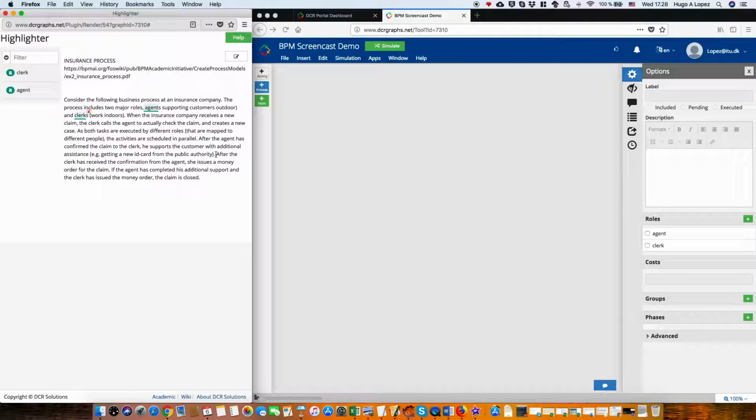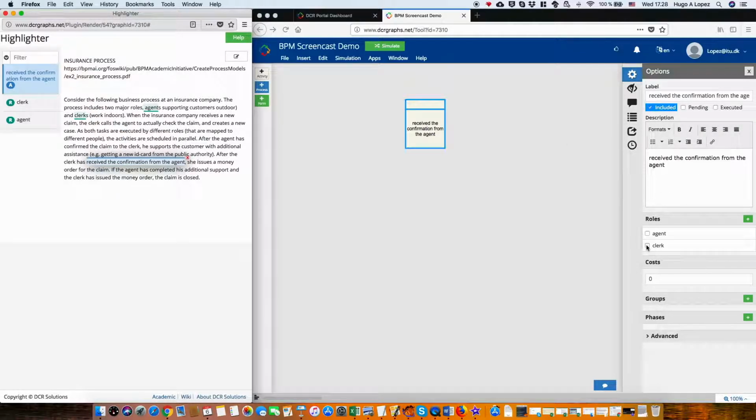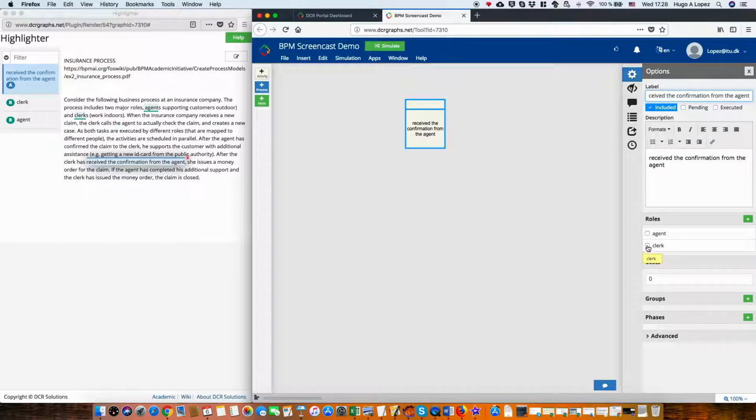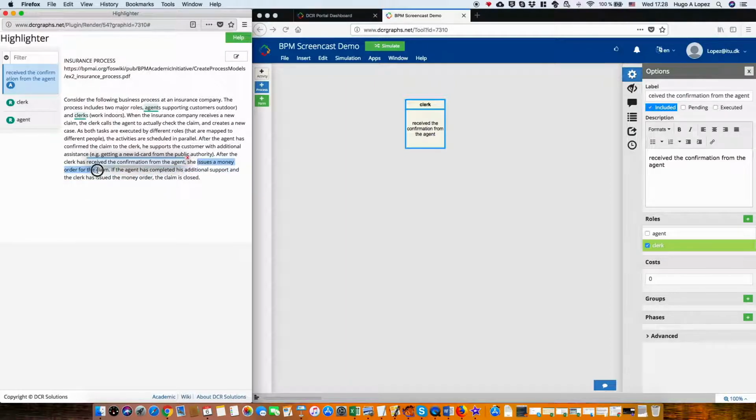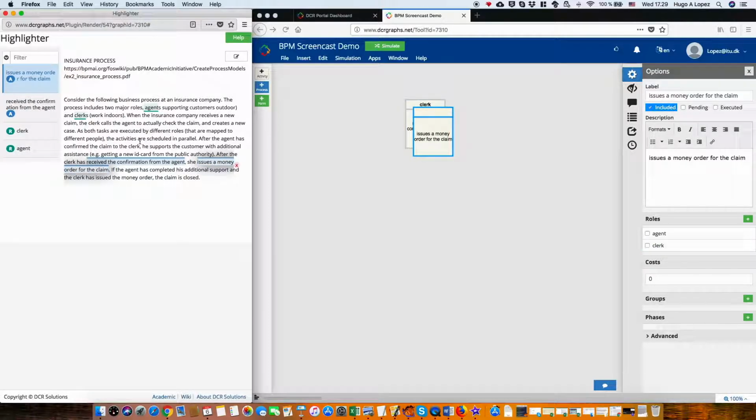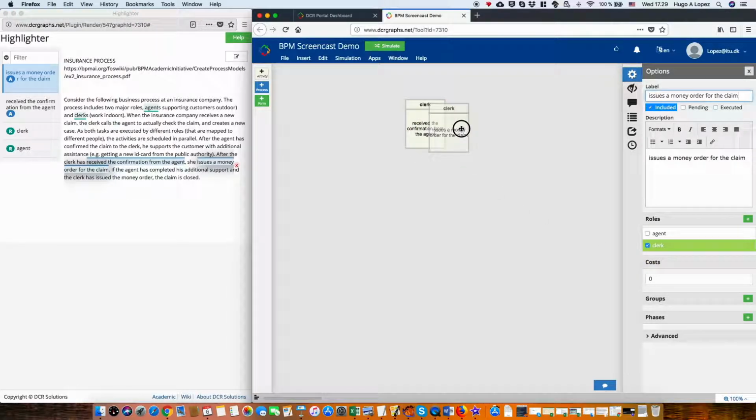Okay, so we know that the clerk is doing an activity. What activity is it doing? Well, it's receiving confirmation from the agent. So we're going to mark that as an activity, and that activity is performed by the clerk. And then we know that after that, she, meaning the clerk, issues a money order for the client. So let's mark that as well with the highlighter, also as an activity. Okay, and we also know that this is part of the clerk's activities.